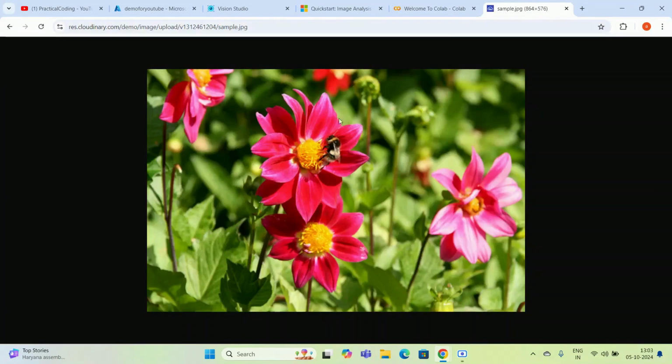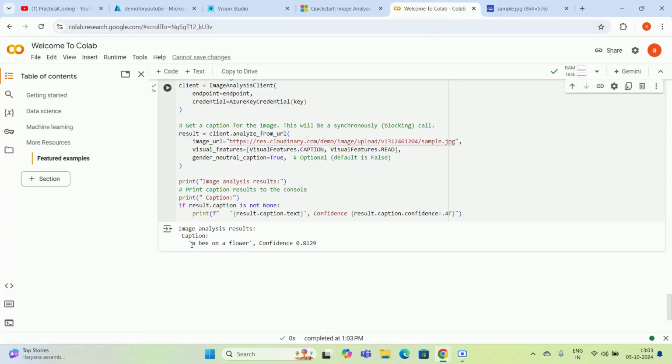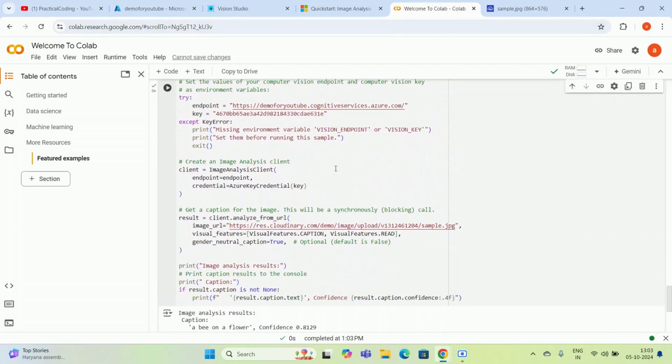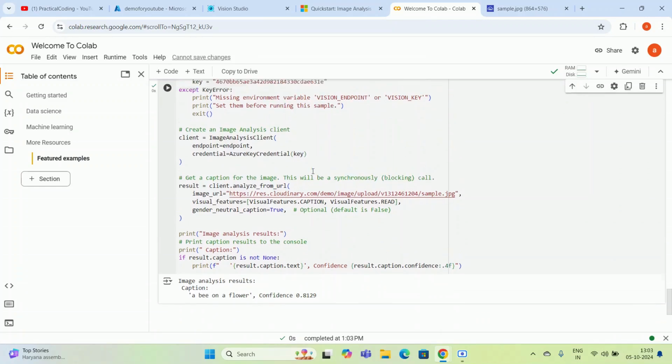There is a bee and there is a flower, so it is giving the caption as a bee on a flower, with 81% confidence. So this is the way, guys, you can use the Azure Vision Services for image captioning.